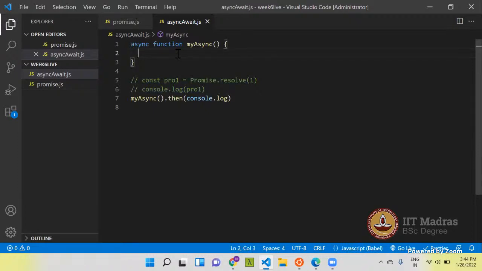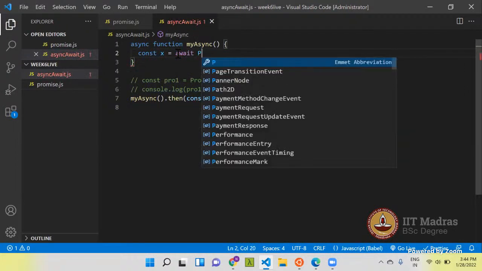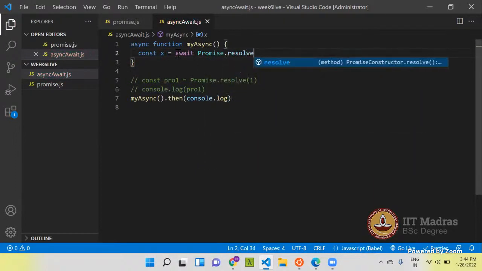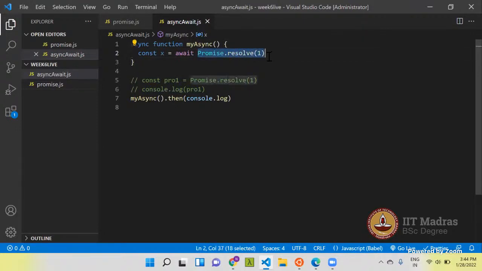So let me do one thing. What I'll do: const x is equal to await Promise.resolve with 1. So what is happening here? It will wait for this promise to get resolved, and whatever the resolved value is, it will store it in X.